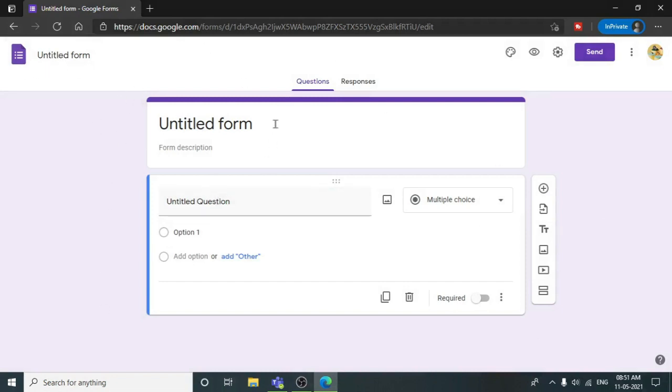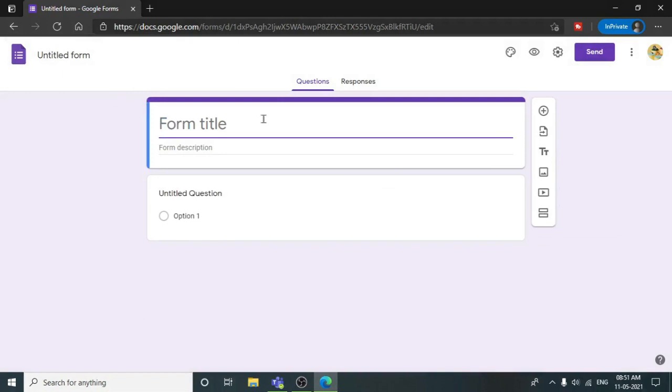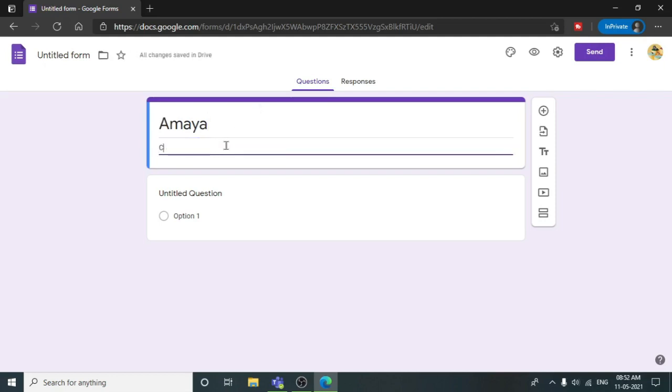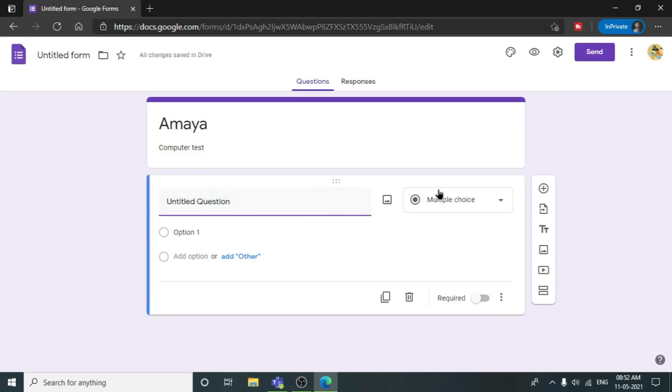untitled form is there. You can change your form title. Simply I will type Amaya. Form description, computer test. If you need to make multiple choice question type questions, you will see that there is a text that you will need to complete with questions.